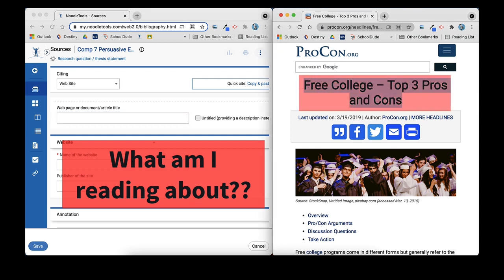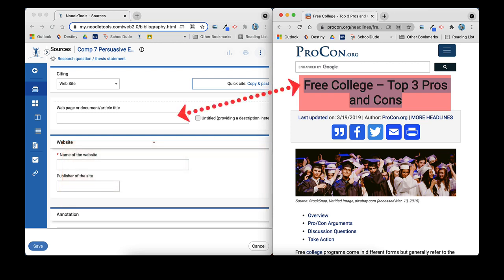Free college, top 3 pros and cons, right? That explains what I'm reading about. It makes sense. It is spelled correctly. It is capitalized properly, and it's copyable. So I'm going to copy it. Control-C, Control-V. This piece of information is required.